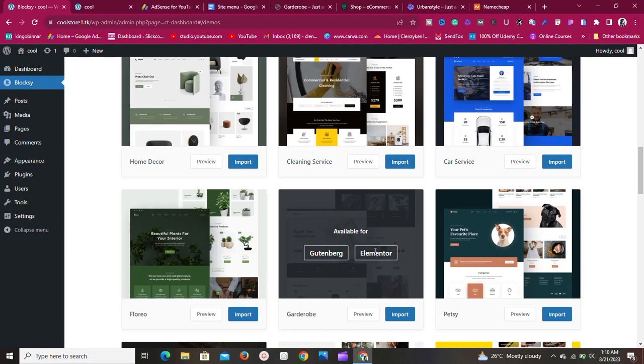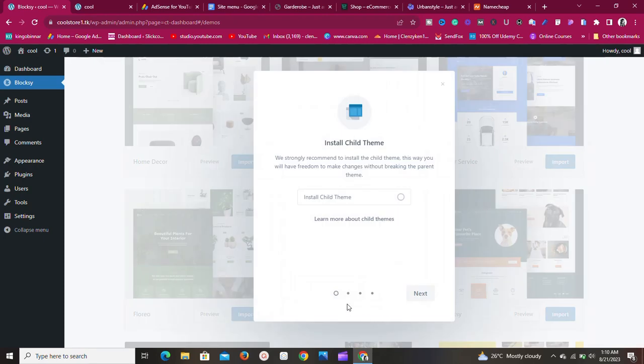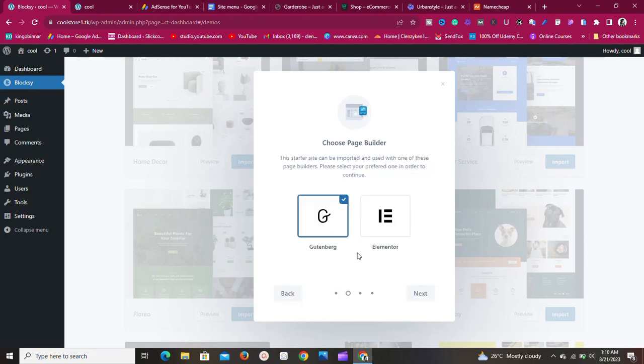So what we need to do is click on import. It's going to ask us whether it should import both, including the child theme. This one is not mandatory, but it's important as well. I like to install the child theme so that I can make changes to my website code if I want without losing any data. So once you have checked that, click on next, and now it's going to ask us to select a page builder. So I'm going to work with Elementor.